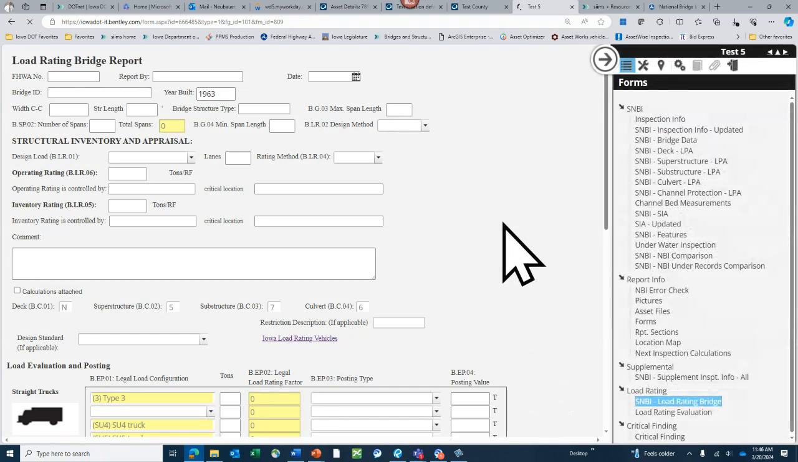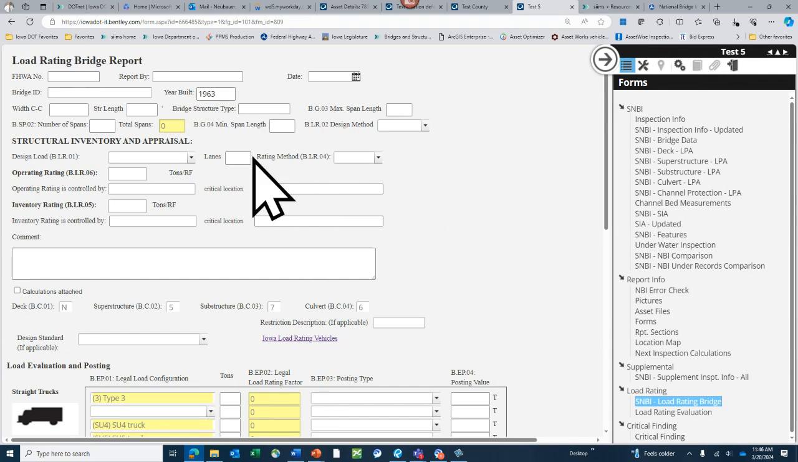Load rating page. We got some items here that are still, yeah, some of these, like the width and the length, those are SNBI items. I don't know, Kevin, if you can put the SNBI numbers in those too. Their year built, bridge ID, all of those have SNBI values that we could put in there, but those are all going to be populated from the other data.